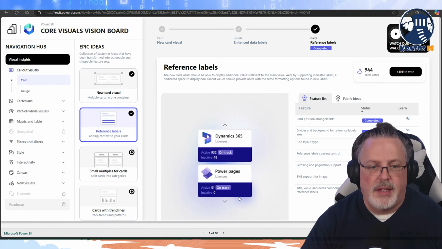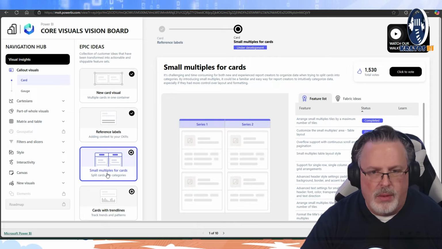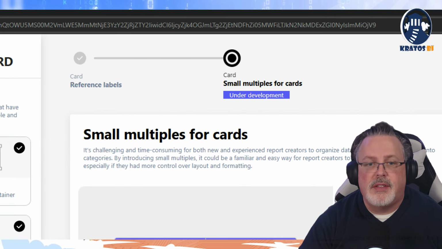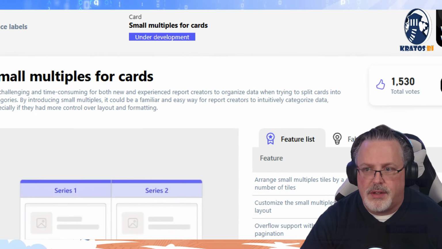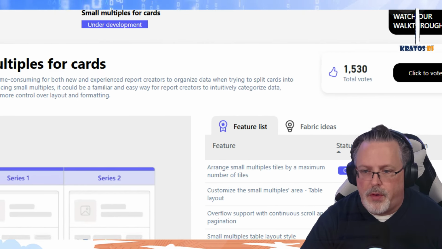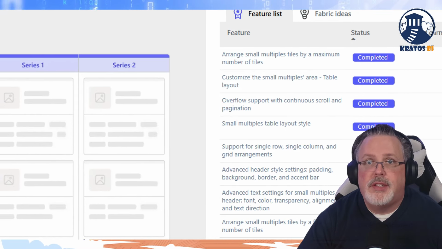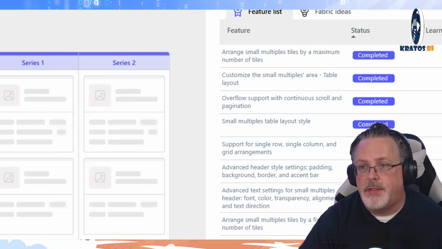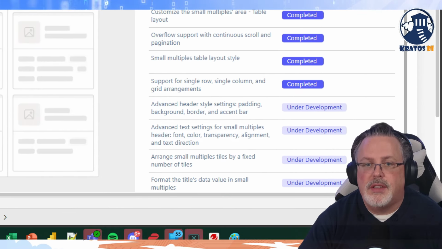That is fantastic. We've got small multiples on cards. Oh, look at this. So small multiples on cards. This is still under development, and we could see that it's still under development and where to go to upvote it, because they've got all sorts of feature lists that are out there, some of which have been completed, right? You can use small multiples on card visuals right now, so that's done. But you've got all sorts of things that are still in flight.